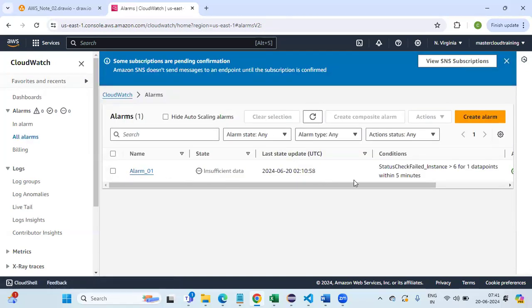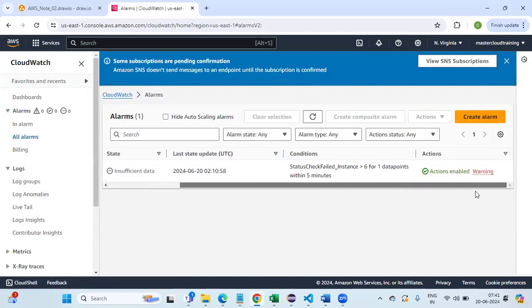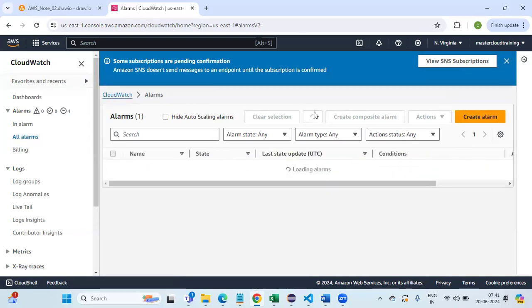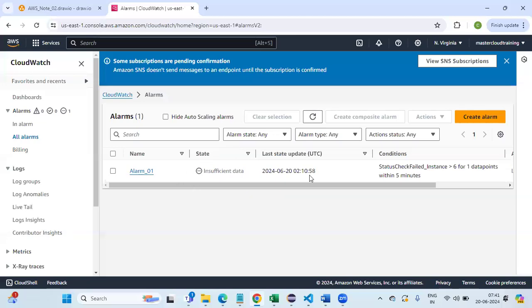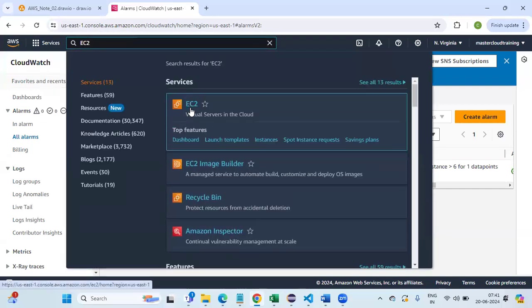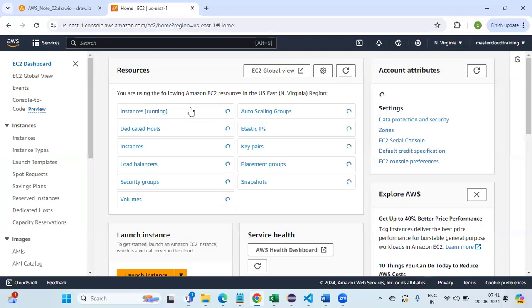Now you can see all alarms, right? Yes or no? This is one way. Why is it showing insufficient data? Because we do not have EC2. So let us create the EC2. So this is one way to create the alarm. Another way is, on the service itself, we can create the alarm.